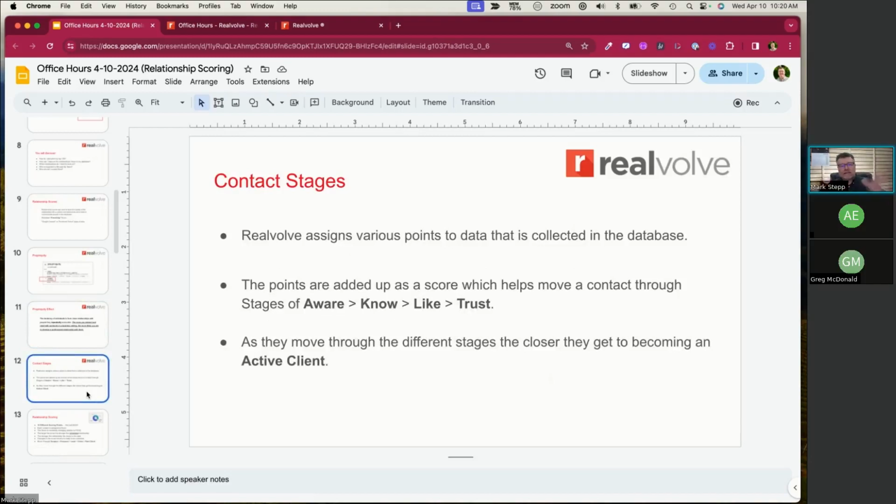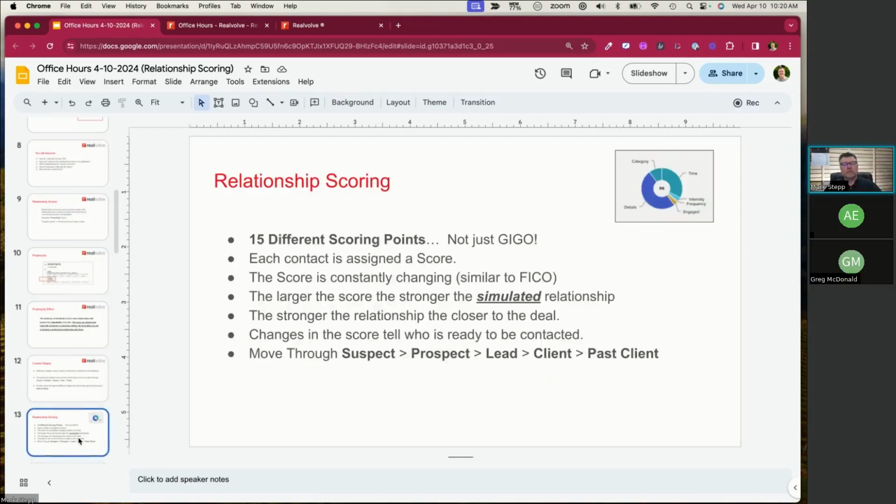The contact stages, like I said earlier, we're taking various points of data and collecting those in the database. And the other thing that's important is we're using those points, the scoring piece, to move people through that aware, know, like, and trust, and then ultimately getting them to active client and then past client. So for that contact stage that I discussed earlier, there are 15 points in the scoring mechanism. So it's not just garbage in, garbage out.